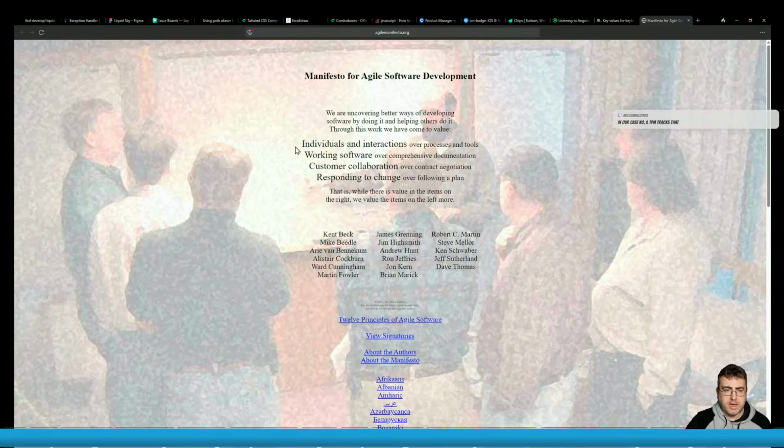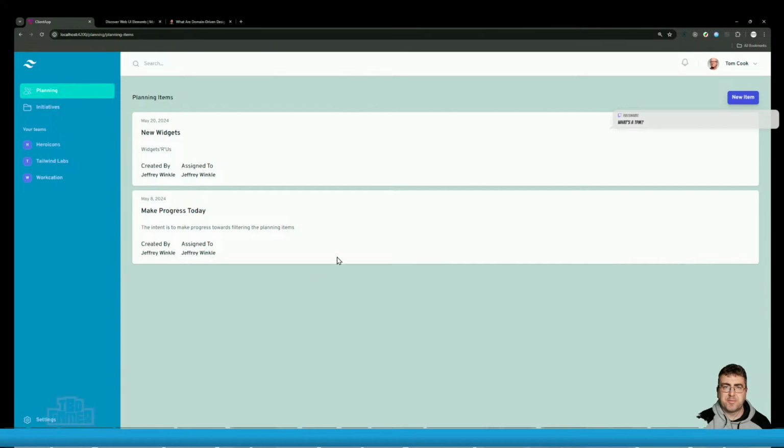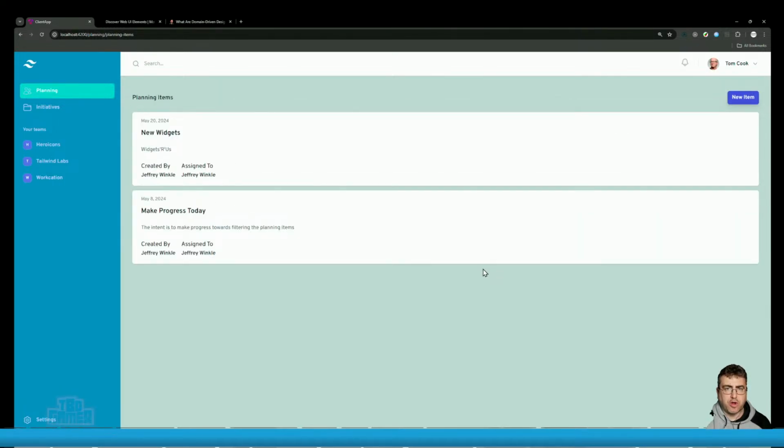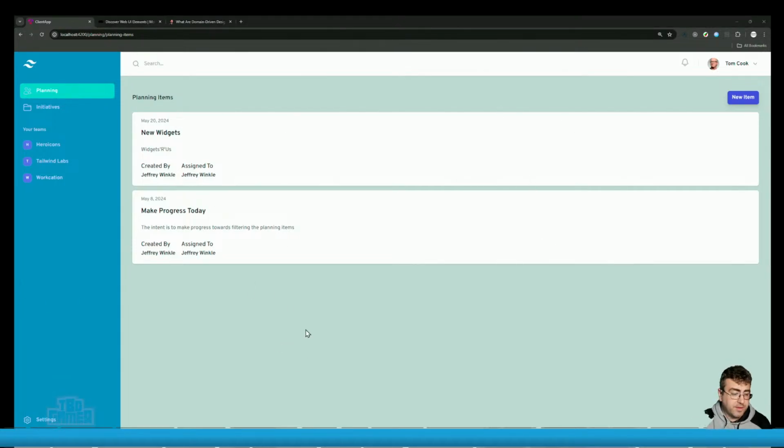It tracks that individuals and interactions over process and tools, right? That's a key tenet of the Agile Manifesto, right? But we spend so much time trying to apply what we do to processes and tools, right? So we end up with this world where we keep trying to make the tools more complex, and I think we need to get out of the way a little bit. So that's what this platform is going to be.